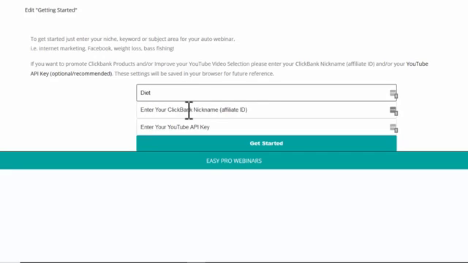Enter your ClickBank nickname. If you've got a ClickBank account, you need to enter your nickname or your login name in there. You'll only need to do this once, because once this is done, it'll be saved and it'll be repopulated automatically every time afterwards. Then you need to enter your YouTube API key.